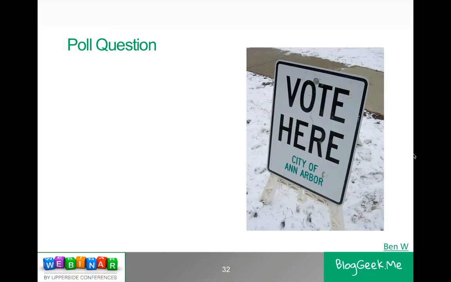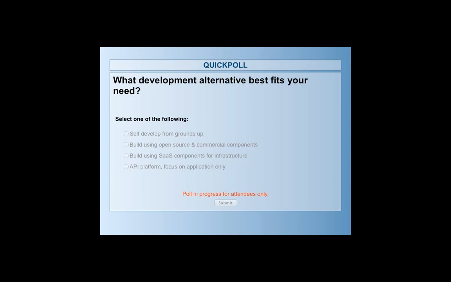Now, we've got another poll coming up right next to the end. The next poll that you have is now, you should be able to see that online right now. What development alternative best fits your needs? So I think we pretty much went into that through your slides. Any more comments that you have?